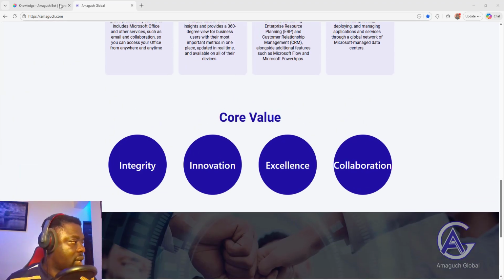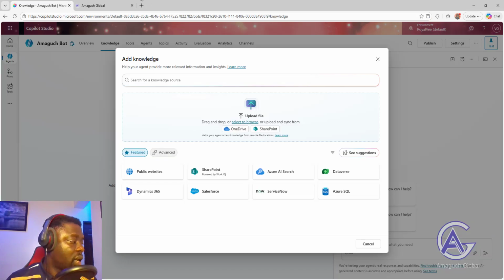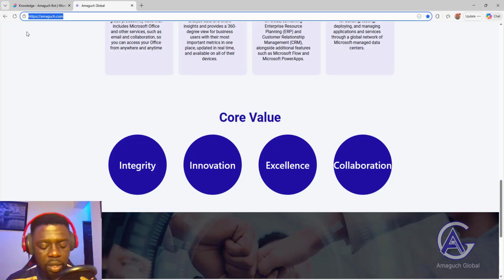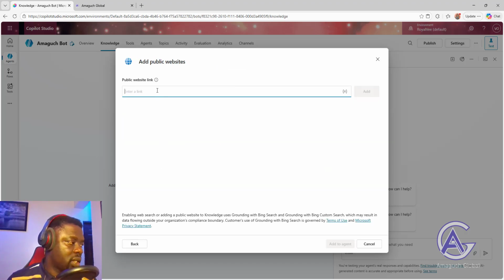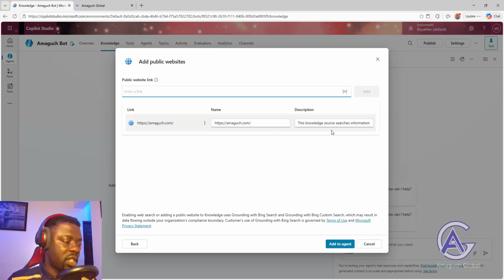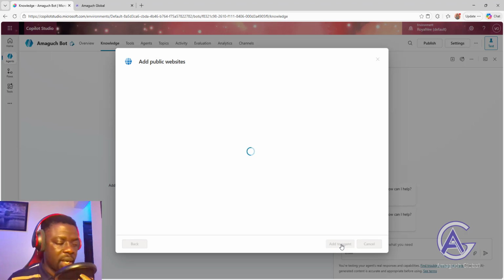So I can then go back here and copy this URL, go back here and tell it I want it to pick a public website as its knowledge base. So I click on this. Then the next thing is going to tell me to enter the link. So I've entered the link and I'm going to click on add. So now you see that's added it and that's all. So I can now click on add to agents down here. It's going to add this website now to the agent. So let's give it some time for it to add the agent.